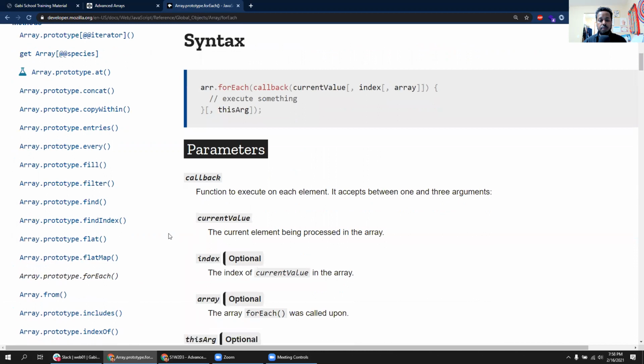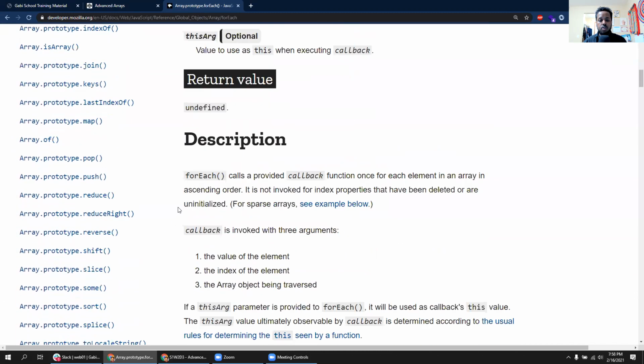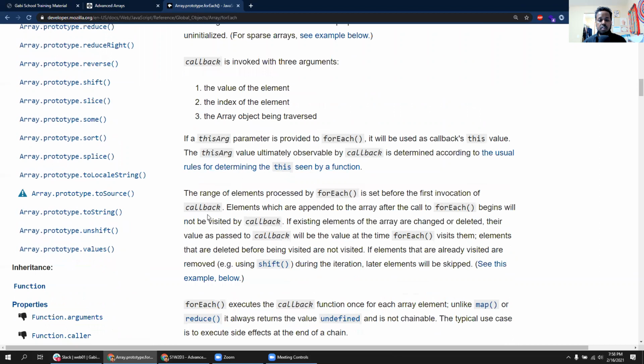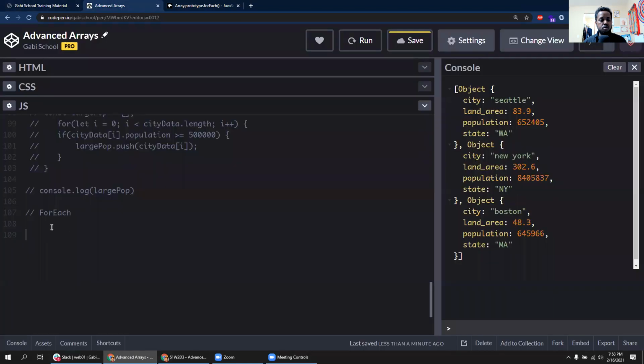So let's see. I don't see any. Okay, so here, it calls the provided callback function once for each element in the array, in ascending order. So it does ascend in order. It does not invoke for index properties that have been deleted or are uninitialized. Okay, callback. So these are all the things it has, but it's very similar to map. That's why I didn't go over it.